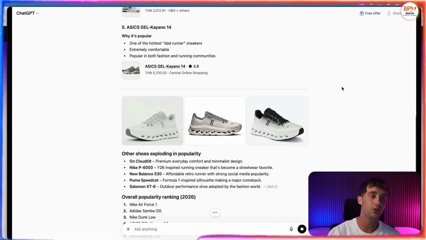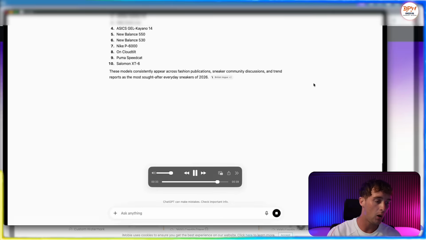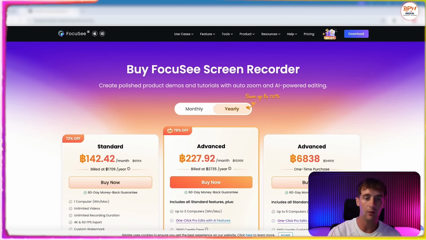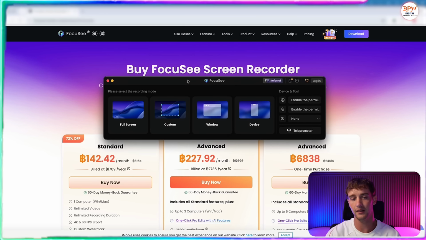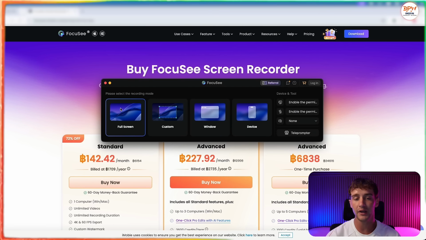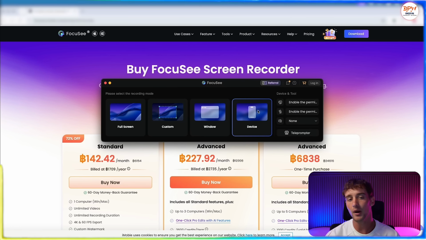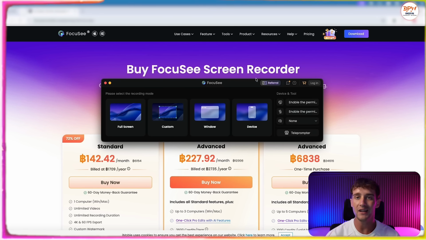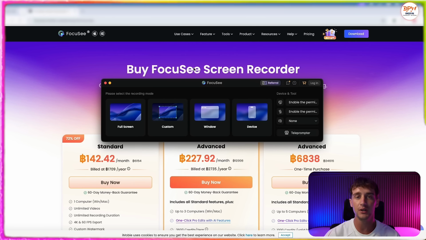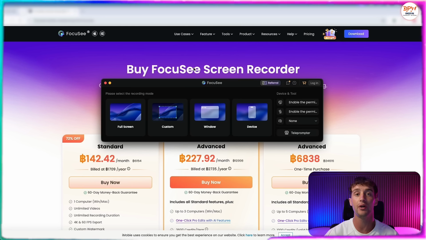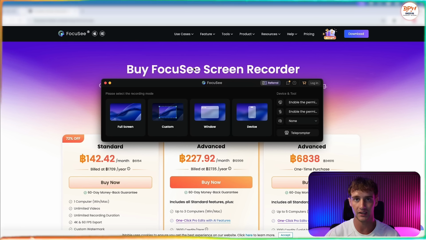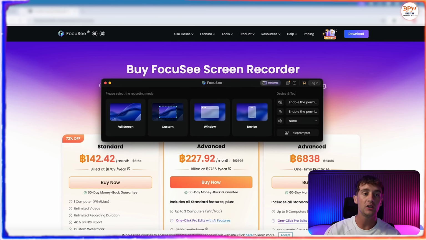But what I'm going to do now is I'm going to pull up the Focusee app, right? So how it looks is it looks something like this. Where you can record full screen, you can do custom, you can do window, or you can do a device, right? And now what I'm going to do is I'm going to log into my account, and then I'm going to use the AI features, and I'm going to show you the two screen recordings side by side.